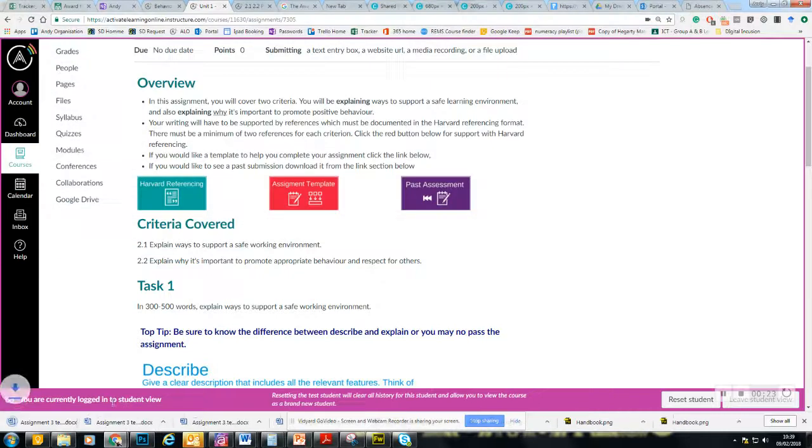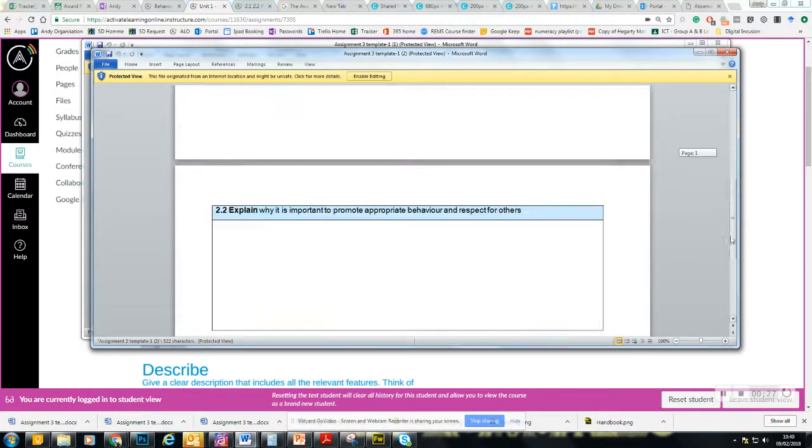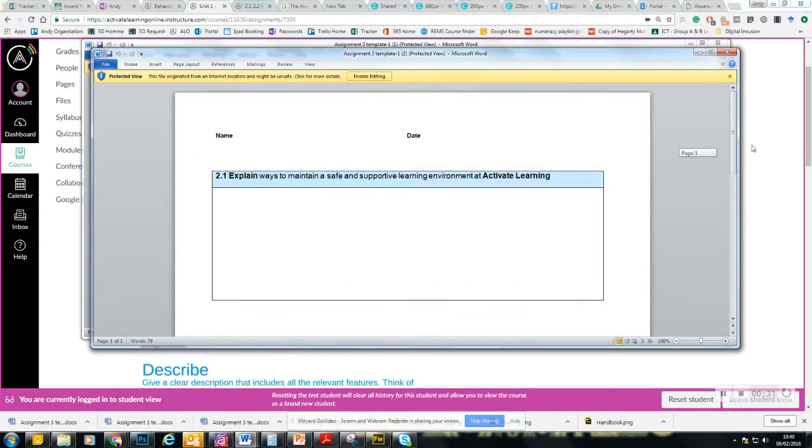So if we open the template now, as you can see, it's just some boxes to fill in. And you've got your Harvard referencing box down the bottom. Now, explain ways to maintain a safe and supportive learning environment at Activate Learning. We could talk about our behaviour policies as an organisation, or externally as an organisation.